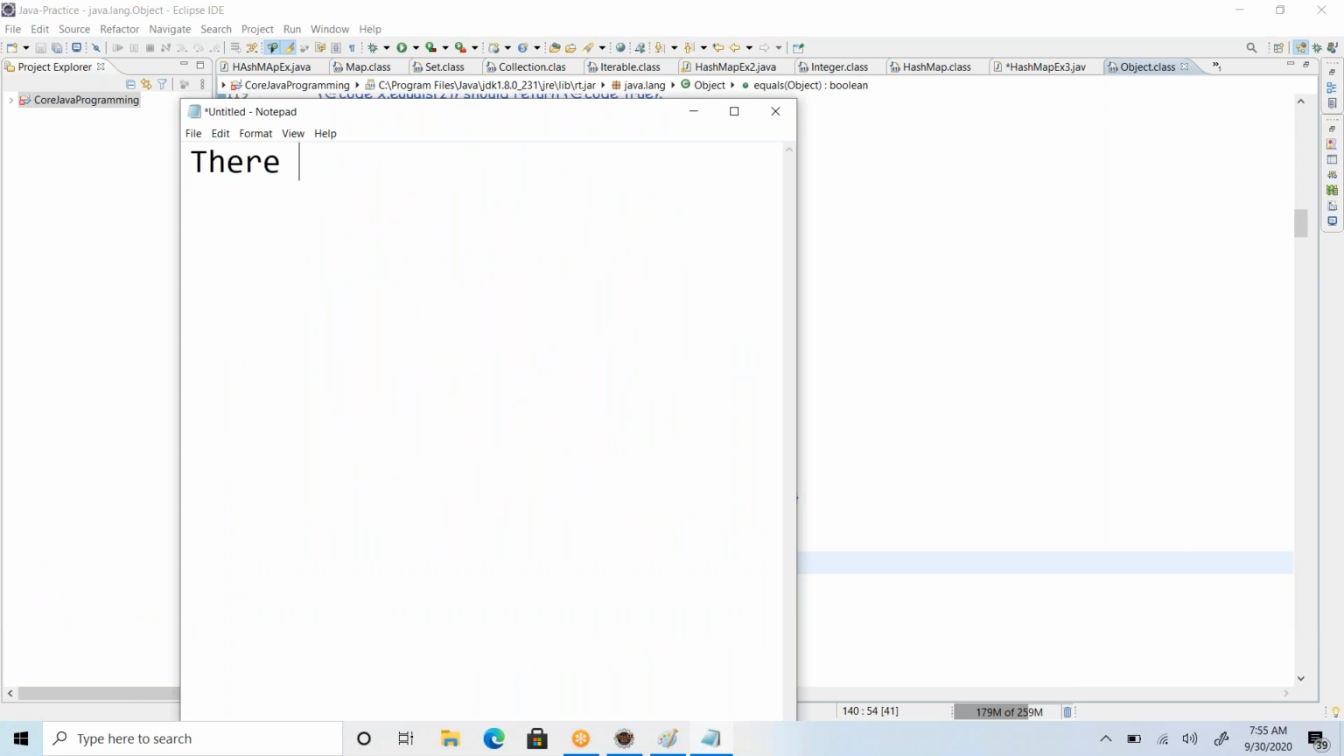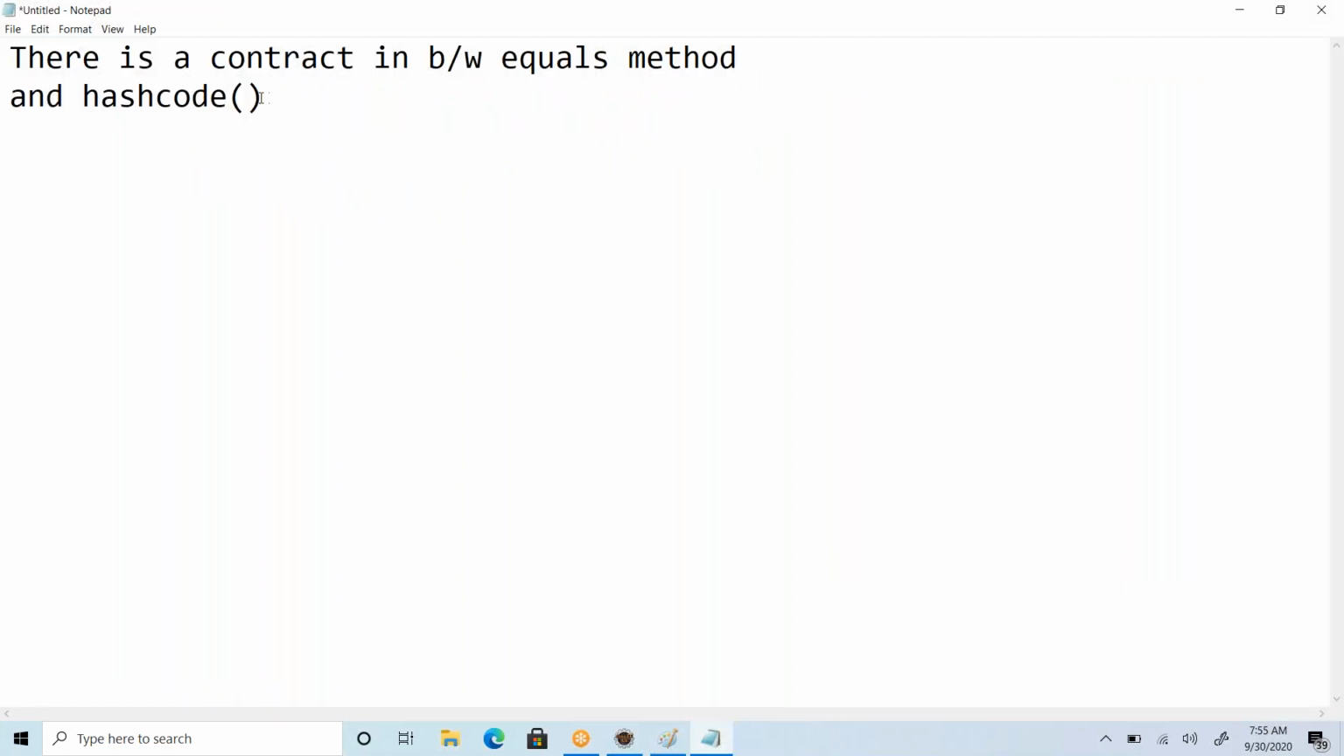So there is a contract between the equals method and the hash code method. There is a contract between equals and hash code methods. What is that contract? Okay, point number one.